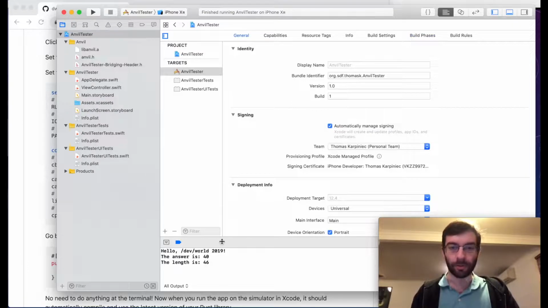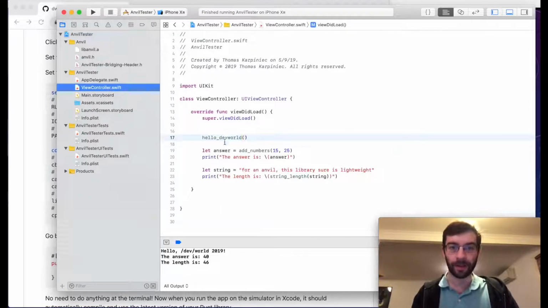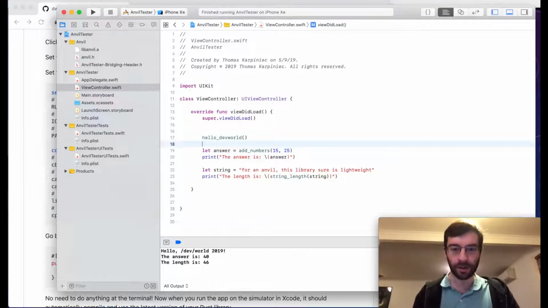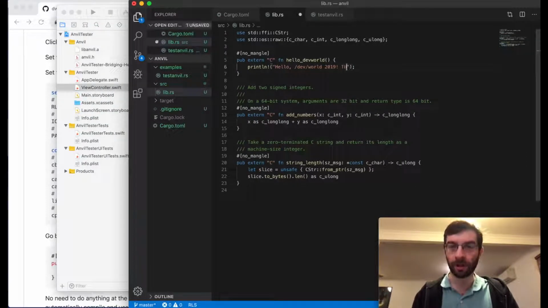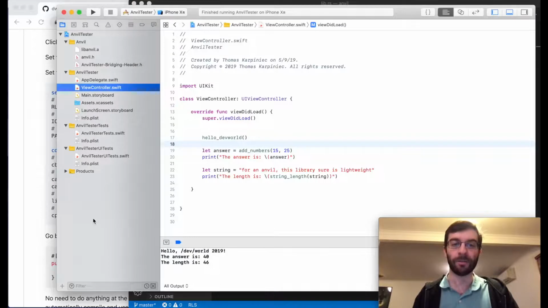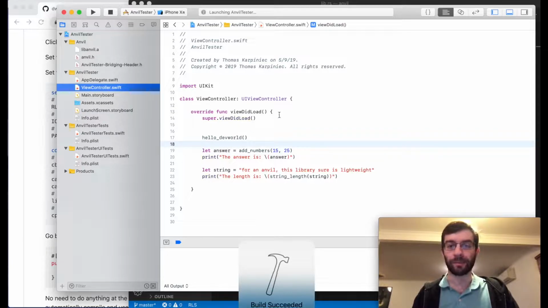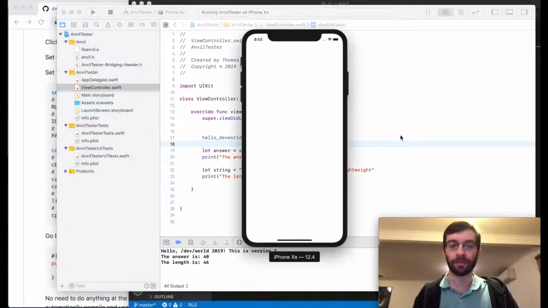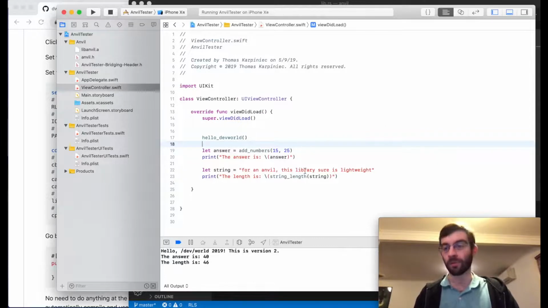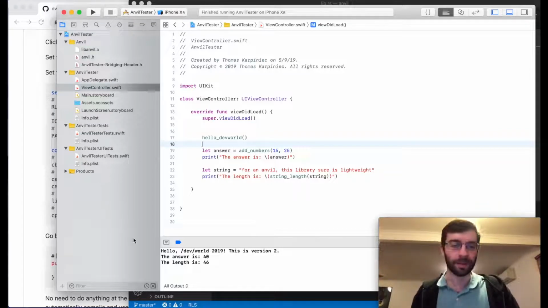Let's see if that's true. So at the moment we've got hello dev world being called and writing this to the console. Let's change that text inside the library, version 2. So all I've done is edited and saved my lib.rs file. I'm not going to do anything at the command line. I'll come into Xcode, hit the play button, and hopefully it's run that build script in the background. And there we have it. It's automatically updated everything for us, and now we can just edit our Rust code, hit run in Xcode, and everything is already up to date.